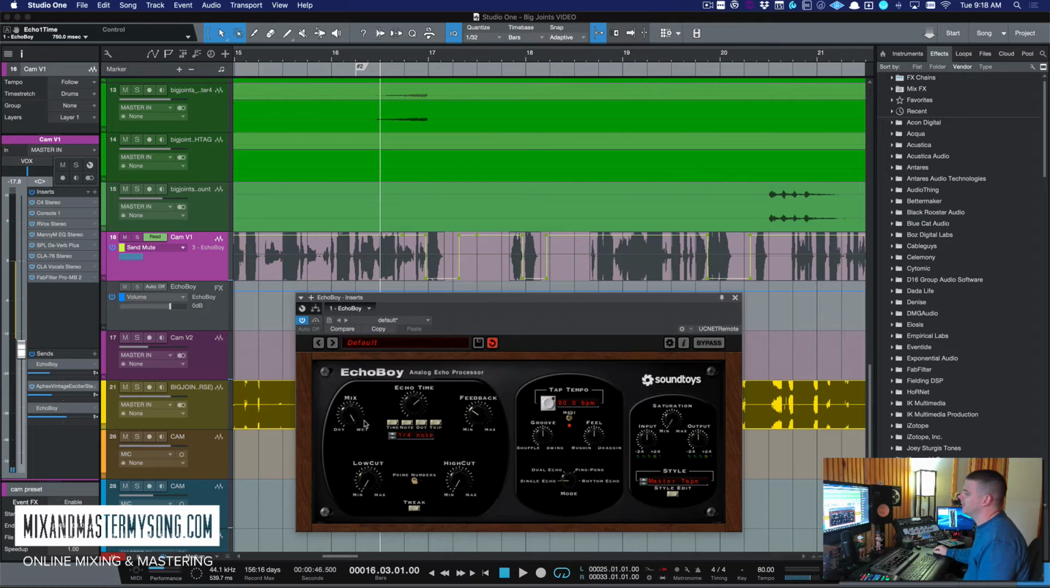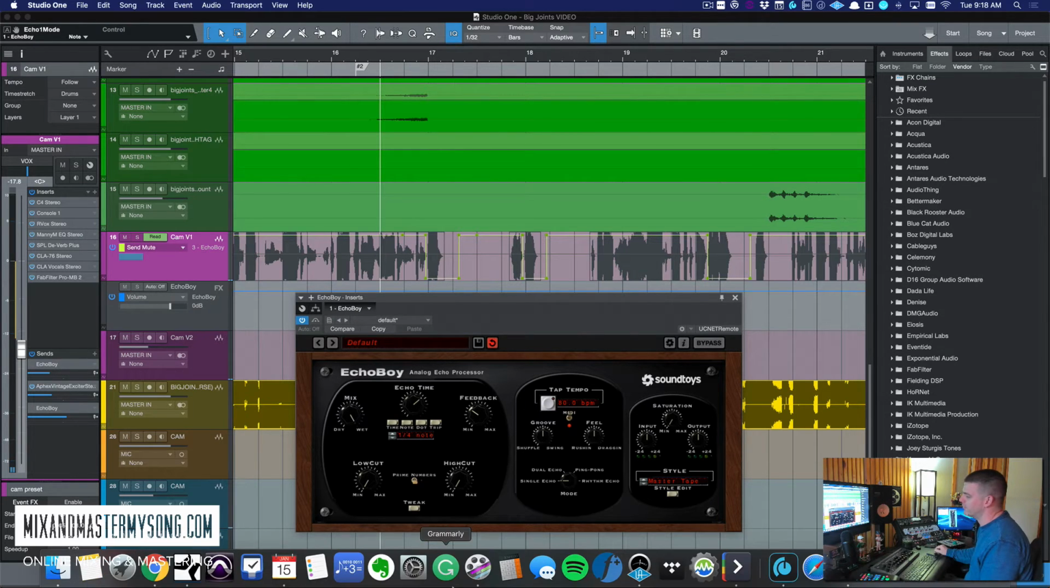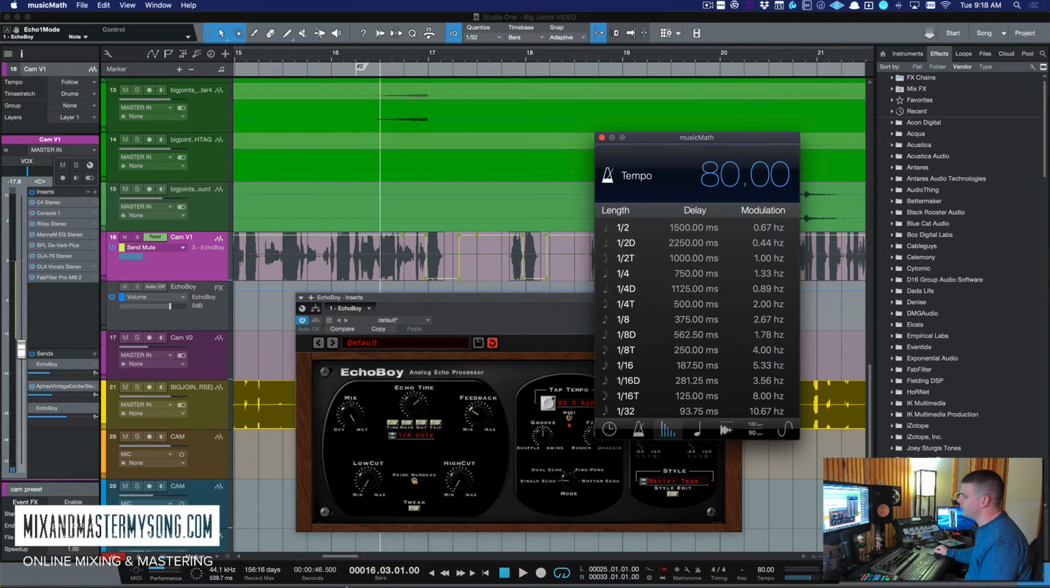Okay, so lastly, if you don't have a tempo, or it's a live song and the tempo is changing, sometimes you might want to use time. Now, the cool thing with at least Echo Boy is when you switch to time, that's what the time would be for the quarter note value. If you need help figuring out the math of that, I use this plugin called Music Math, and you can type in the tempo, which we have, which is 80, and you can see the delay time for all the different note values.